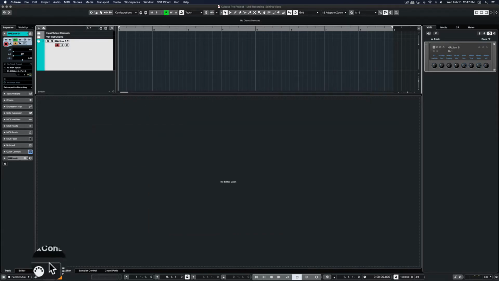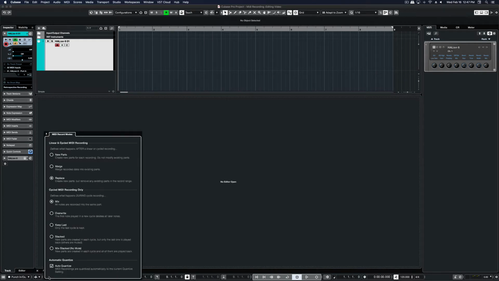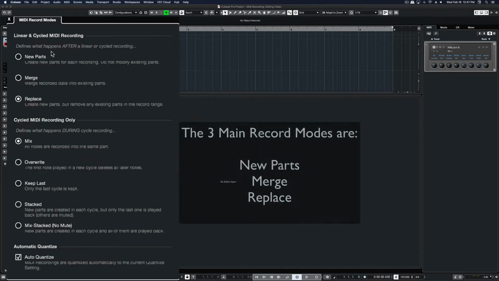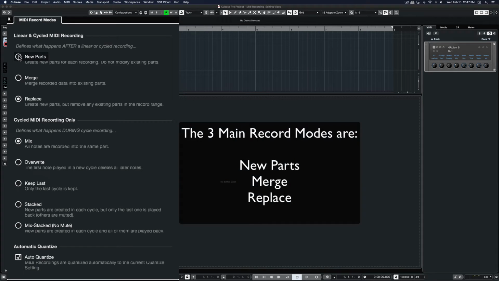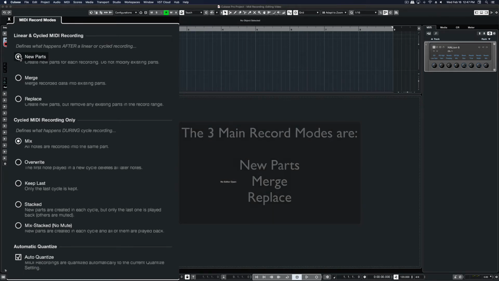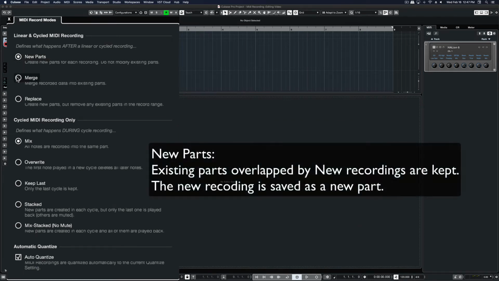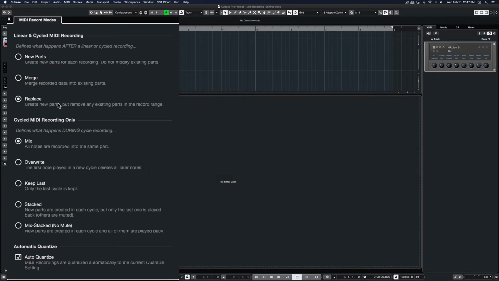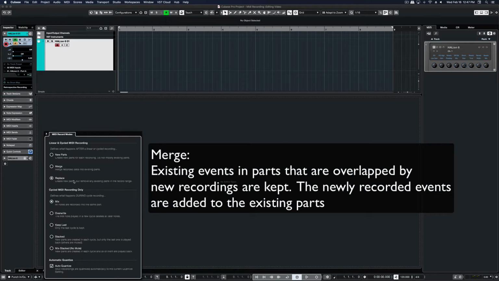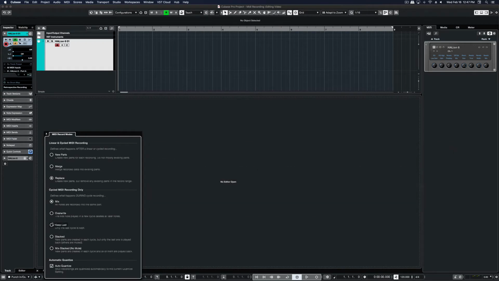On the transport panel, we click to the right of the MIDI symbol and open up the record mode section. Our three main options are new parts, merge, and replace. There are other options if we are recording MIDI in cycle or loop mode as well. For now, we'll use the replace mode and record some piano chords on our own MIDI track.